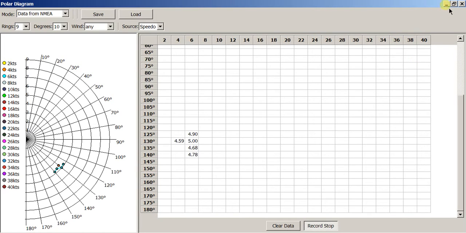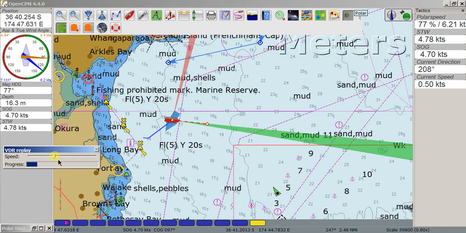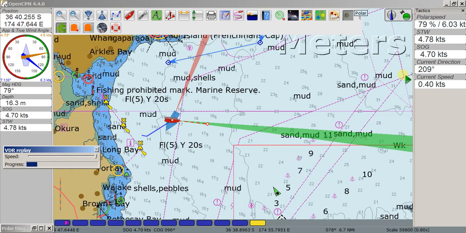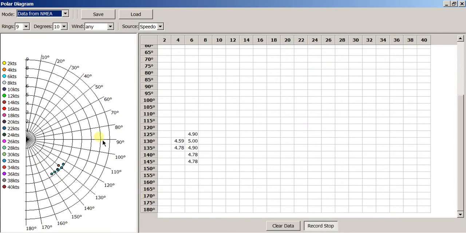Now because this is a recording, I can actually minimize that and I can speed this up past real time. So you can see some data come in a little more quickly than that. There we go. And you'll see the data's coming in. Now the numbers never go down, they only go up, because it's not possible to sail a boat faster than it can be sailed. So it's giving you your maximum targets.